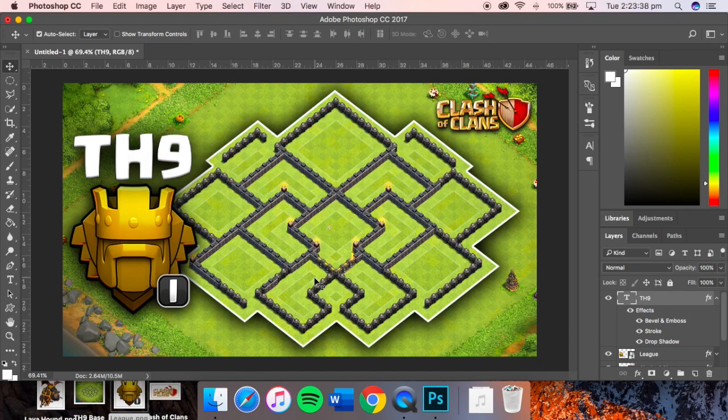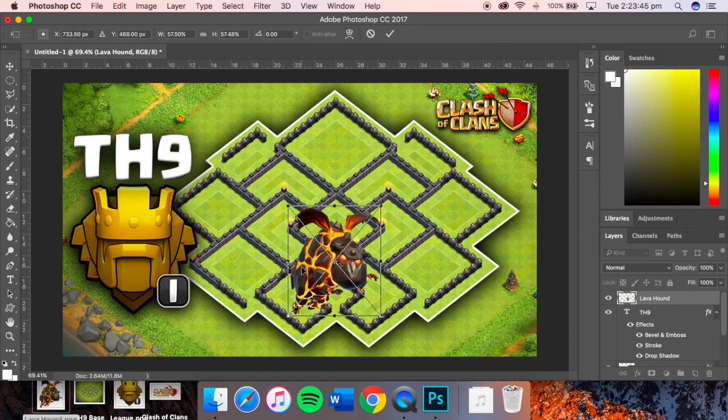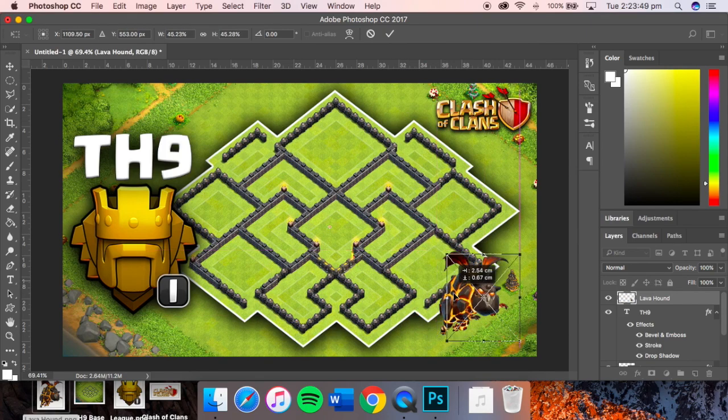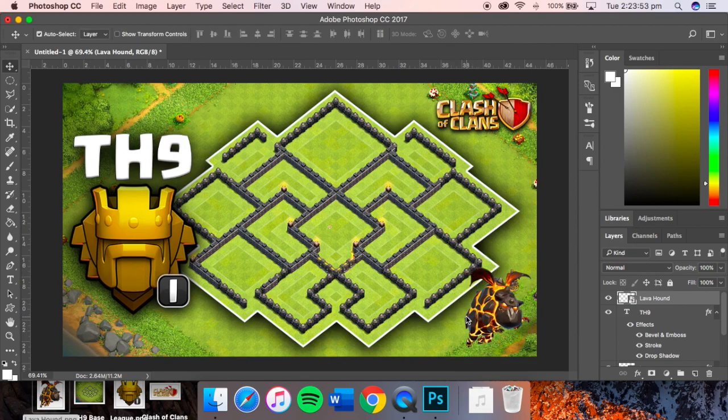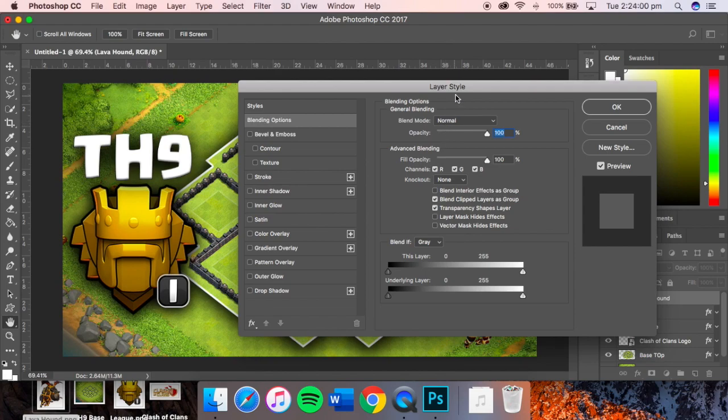And then if you want to add anything else, I'd probably go for something that the base defends well against. So I'll go ahead and bring the Lava Hound in here. Maybe put it in the corner. Then I'll just put it right here, and right click that layer again, the Lava Hound layer that I just brought in.